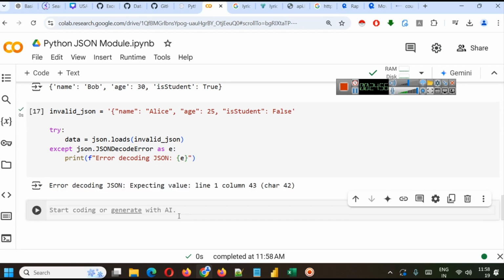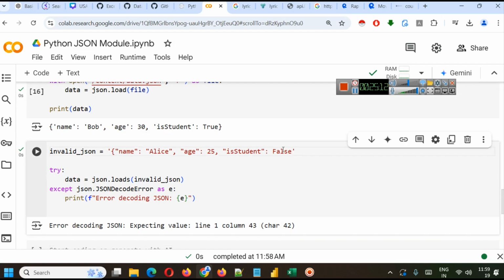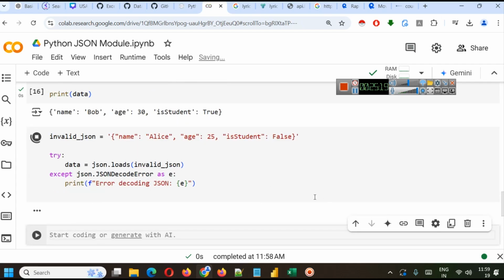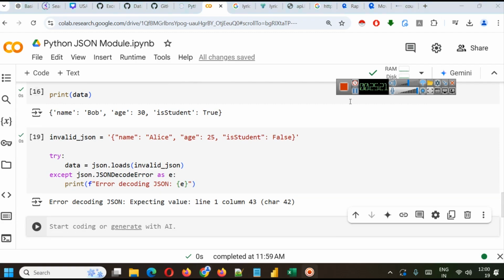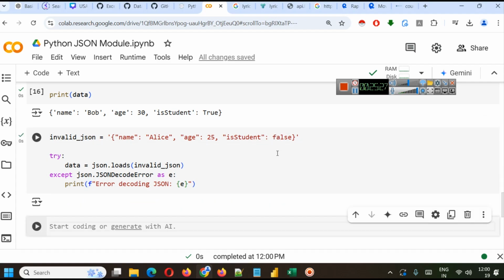So here it is saying expecting value line 1 column 43 character 42. So it is expecting some value at line 1 here. If you count, this may be the character 42 which is missing here. Now when we change it, let's try to change this to a small case, right? Now let's see. Now it is okay.